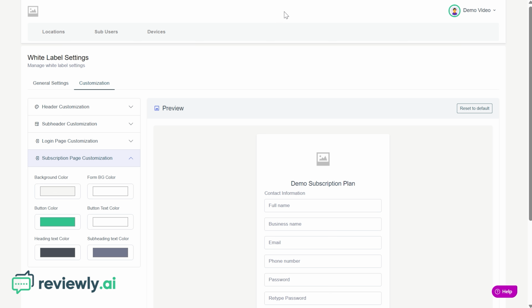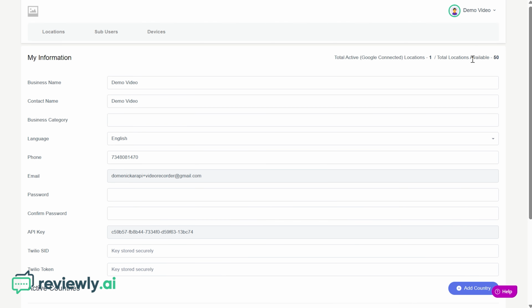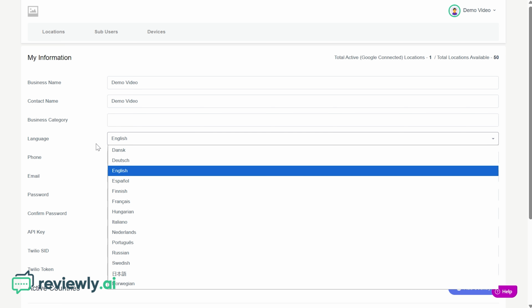Next up, we need to know how to update your agency information. Clicking on the drop-down menu, you will click on Your Information. On this page, you can see your total active locations and your total locations available. It will also show if they're Google connected. You can then put in your business name, your business contact name, your business category, such as marketing agency or digital agency, the primary language for your business.